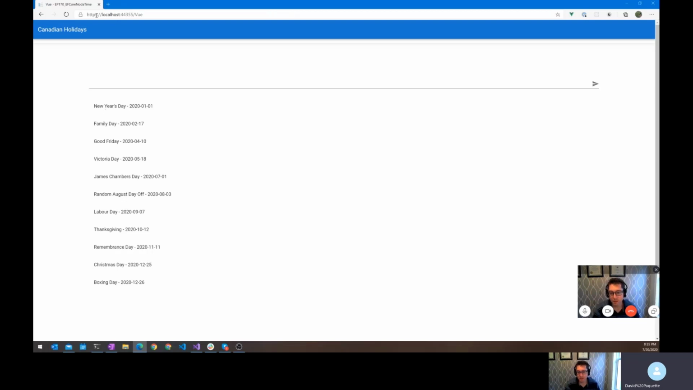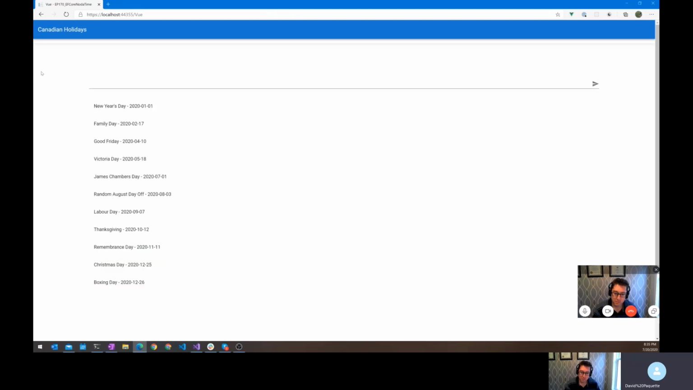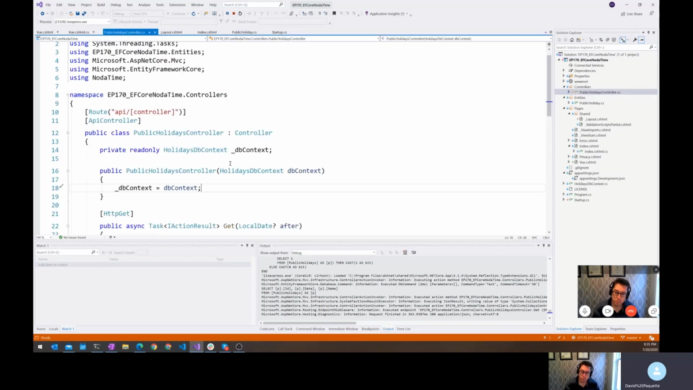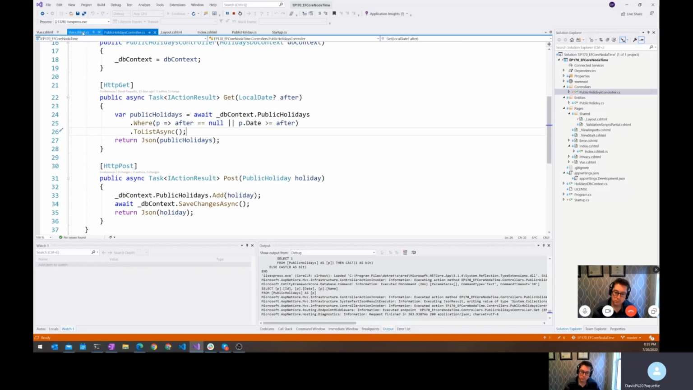But here I have just a simple Vue application. I'm using Vuetify to render out a list here of all those dates. Nothing fancy, very similar to what we had before. But let's see if we can add some logic to this Vue app now. Oh, and the Vue app is just calling our API endpoint that returns those dates. That's what we did in the last episode. We had a controller that queries for those dates and returns the list of all the public holidays from the database and serializes it as JSON.